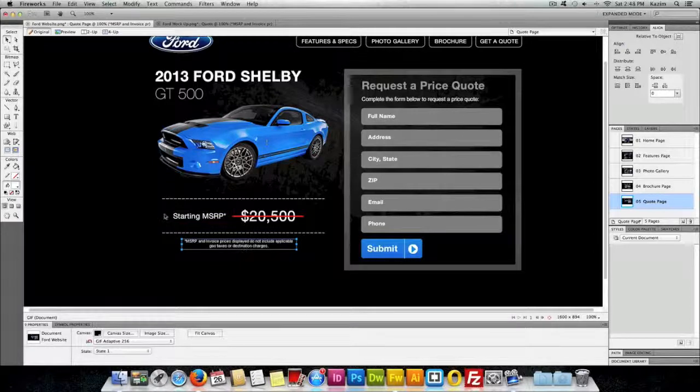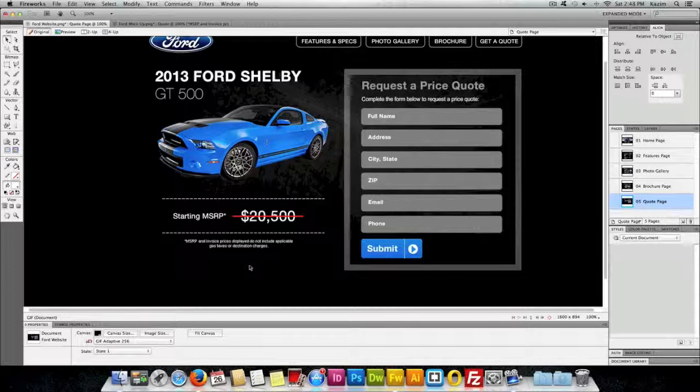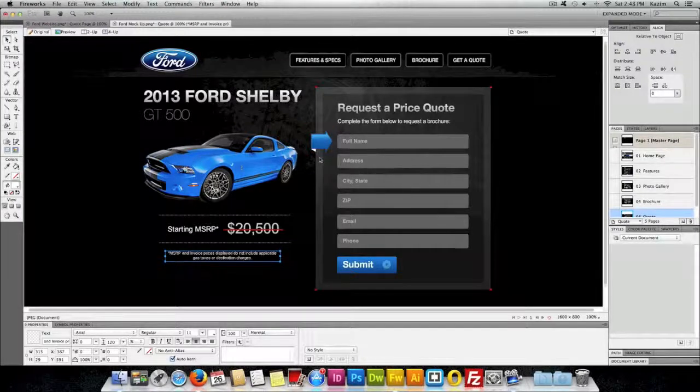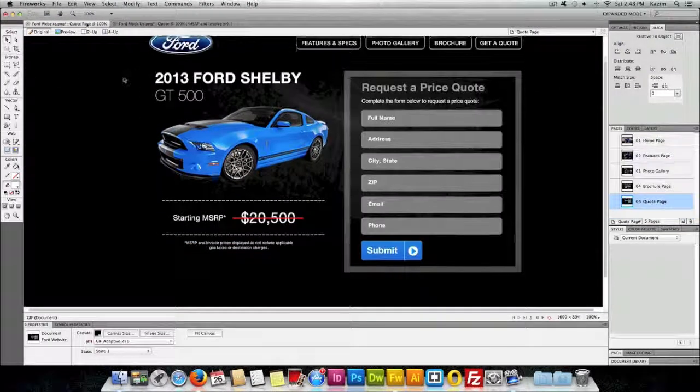To add the text box, I've just shown you how to duplicate it, and if you want a new text box, you can grab the T tool in the toolbar and just create a new one. So here we have our TNC ready, and we have our form ready on the right. Then the next thing we need to do is add this arrow. I'll show you how to do this, then our website design will be completed.